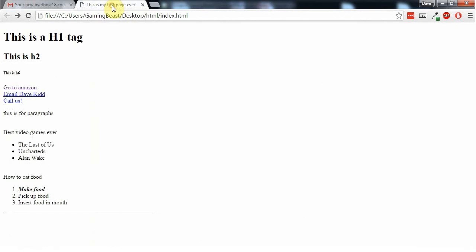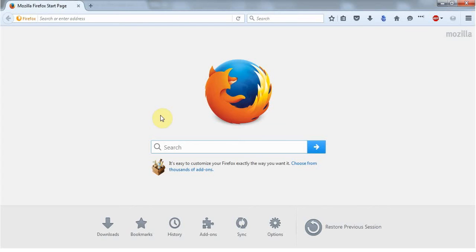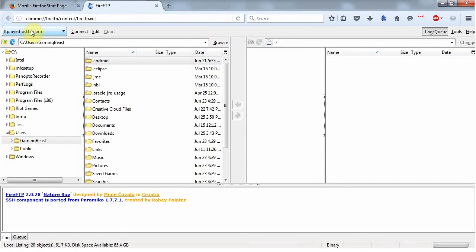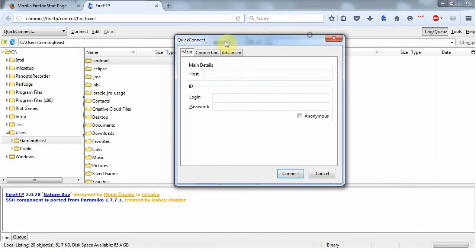Okay, so we've now created an HTML page. Well, what if I want to upload this so people can see it? Well, let's do that. So I'm going to open up Firefox. Okay, we're going to use FireFTP just like we did in the other videos. So we click on FireFTP. I have it saved, but I'm going to do a quick connect just so we can go through it again.